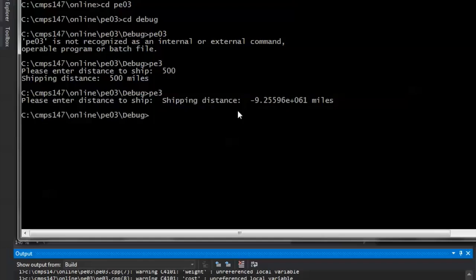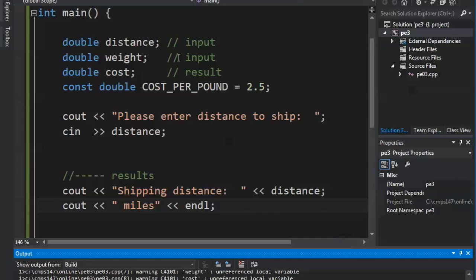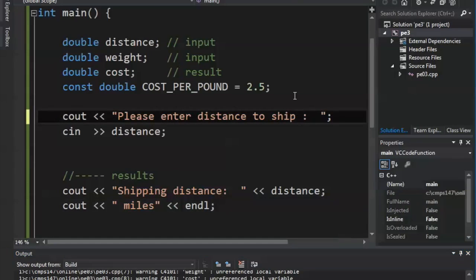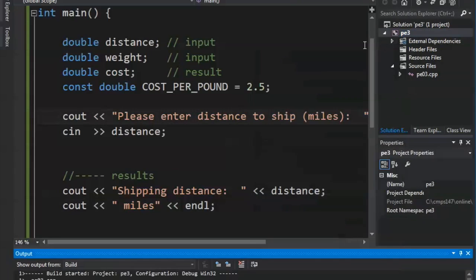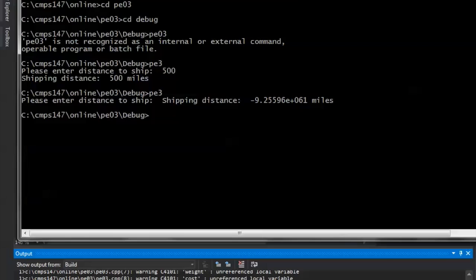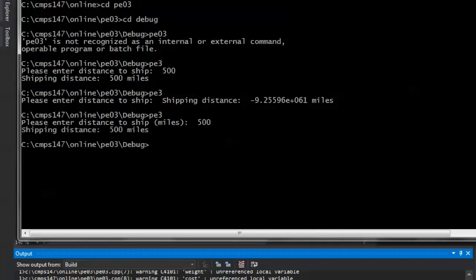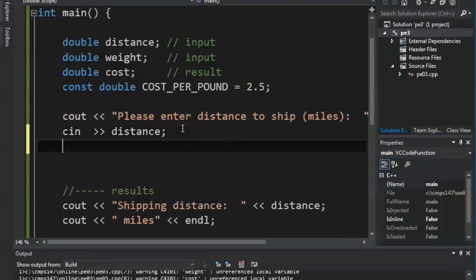So I'm going to hit Control-C, and of course I get some garbage data print out as a shipping distance. But let's adjust this prompt. And we're just going to include the units of measure there. Now when I print this out, please enter the distance to ship in miles. Again, the user hopefully has read that. They'll understand it. They'll type in 500, and it won't be a surprise when the output comes back as 500 miles. So let's get the other inputs.